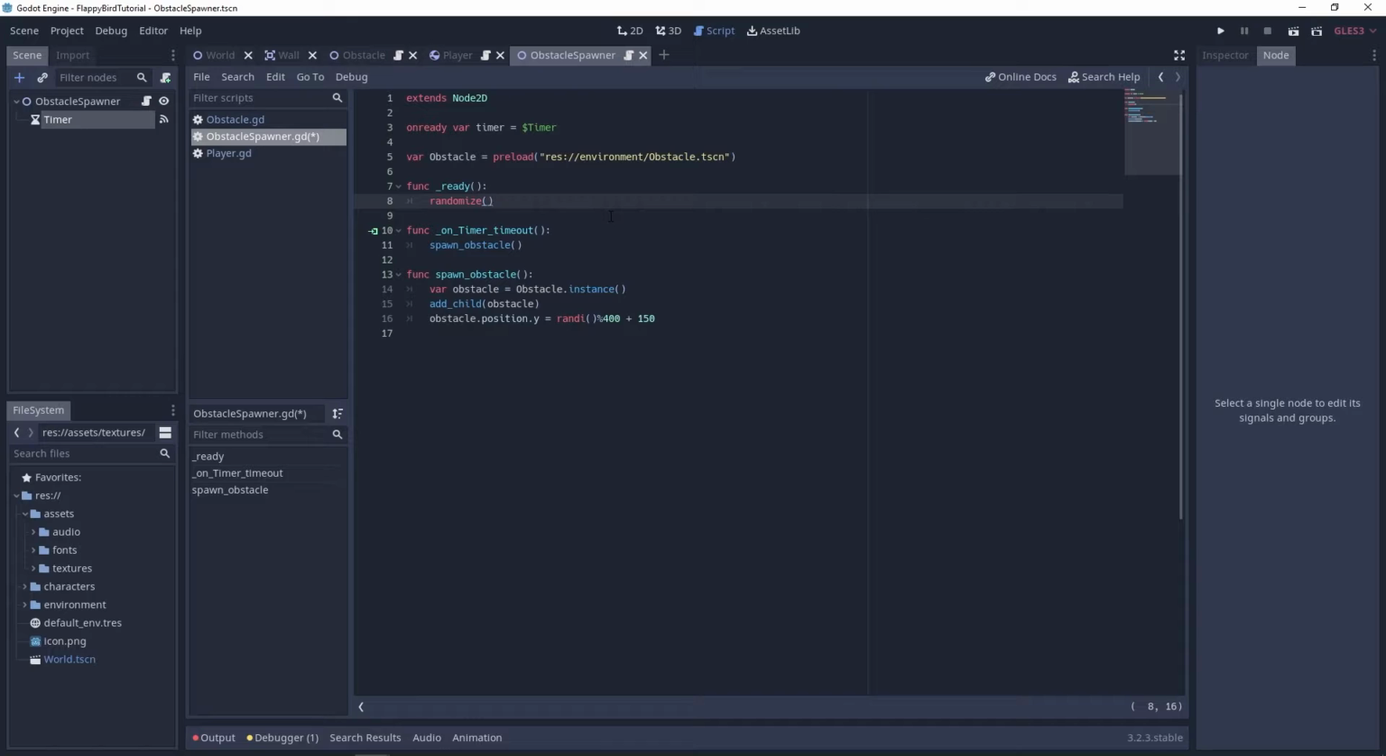Okay, so the randomize method makes sure that we get different random numbers every time we run the game. If you don't call this randomize method before you call randi, you're always gonna get the same random numbers every time you play the game. So let me show you this by getting three random numbers before calling randomize.